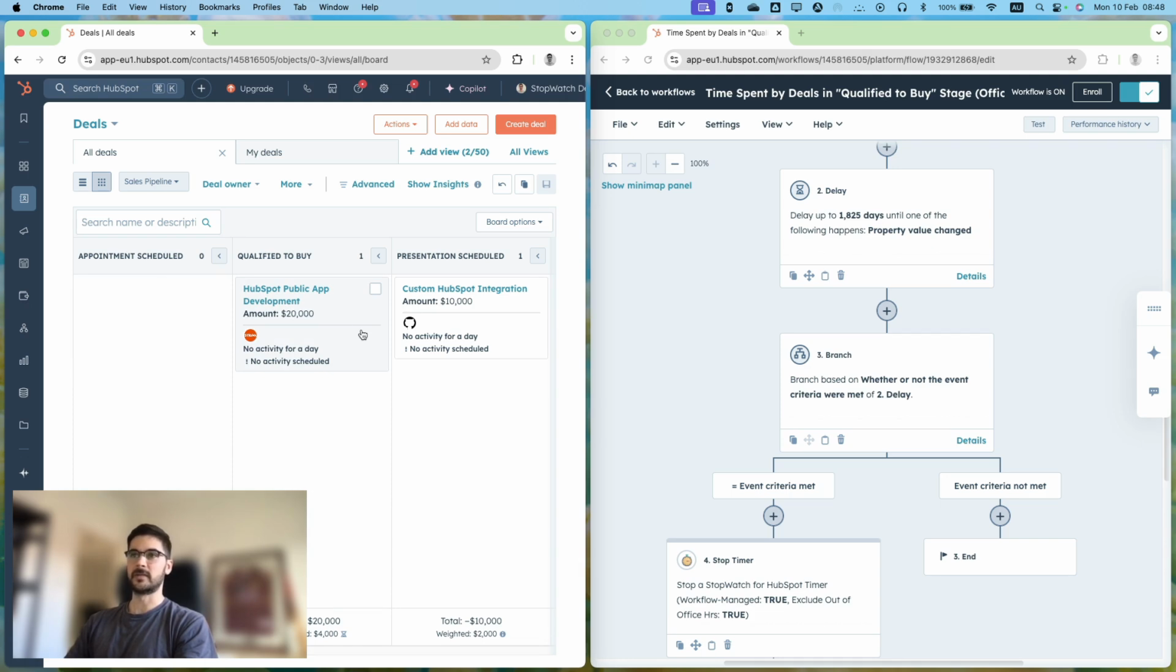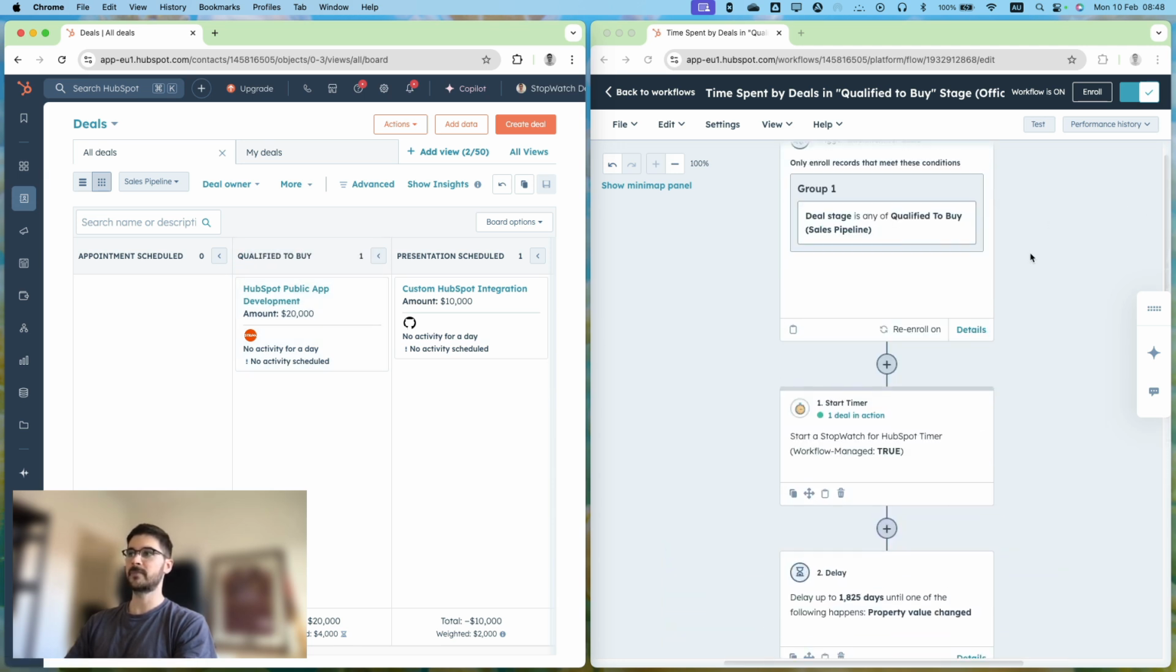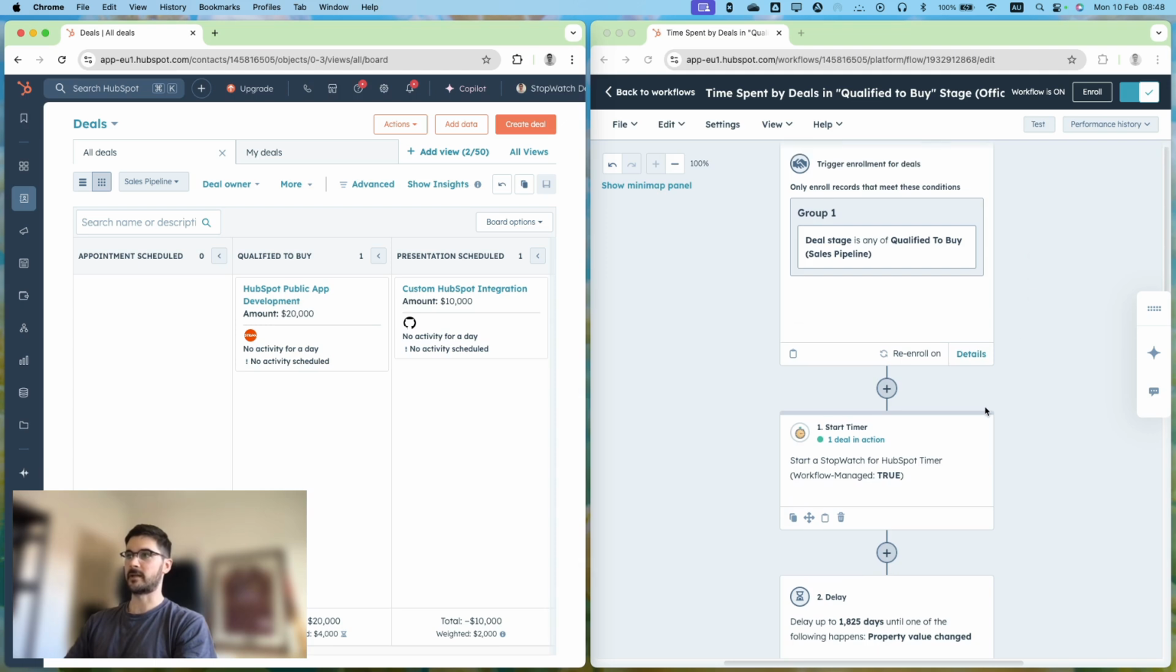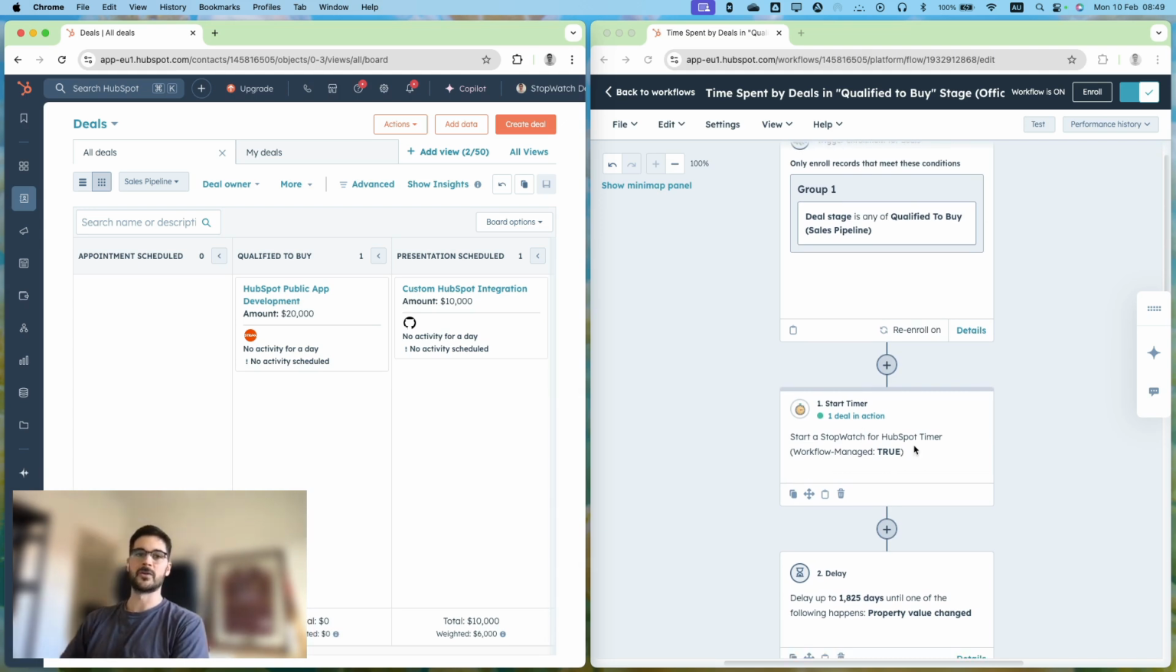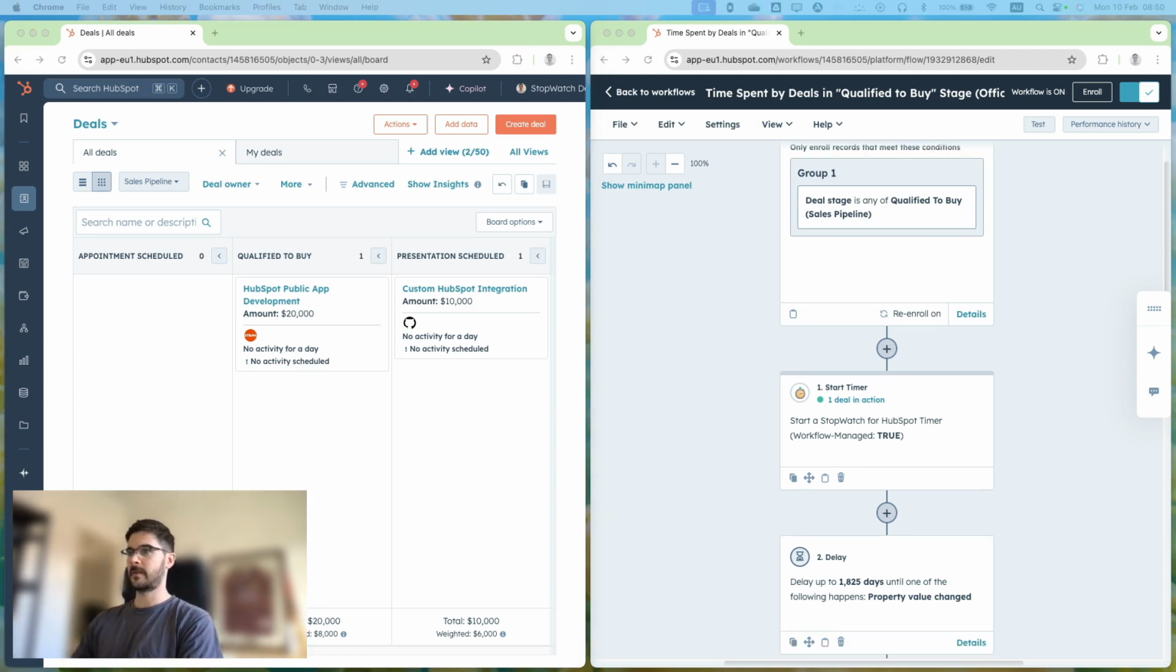Now that the deal is in the qualified to buy stage, that should enroll this deal within the workflow that we've configured. So we can see already that the deal has been enrolled and it's sitting here in the start timer action. The great majority of requests are processed within 5 minutes. So we'll just give that a little bit of time to be picked up and processed by the app.